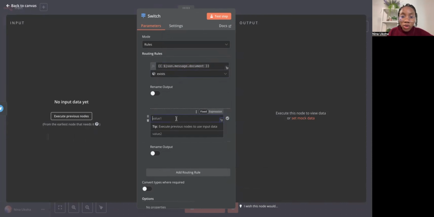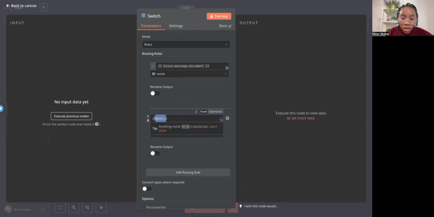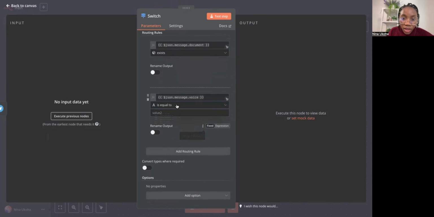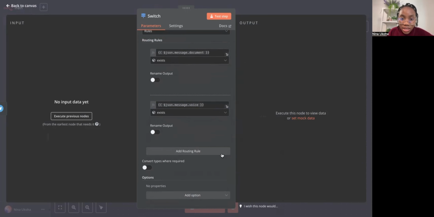For the next route, we want for the voice messages. So here we're going to do json.message. Just going to copy this. json.message. And here we want .voice. Want it like this. And we're going to put that to expression as well. This is going to be similar to the other one. We want that the object exists.